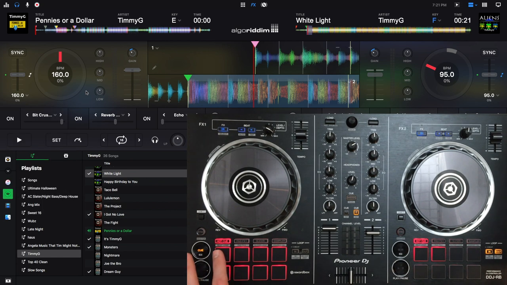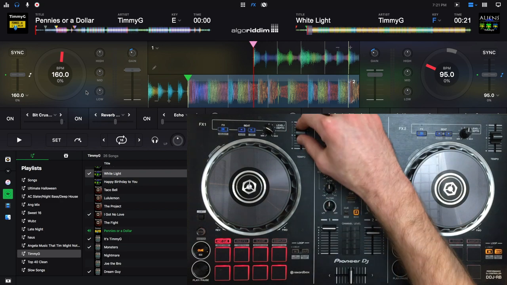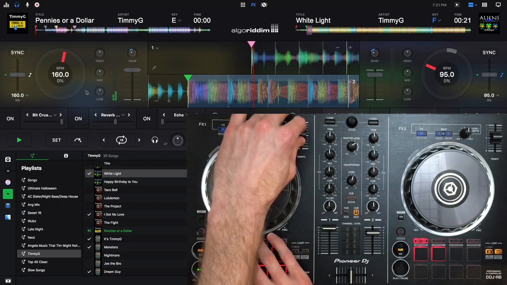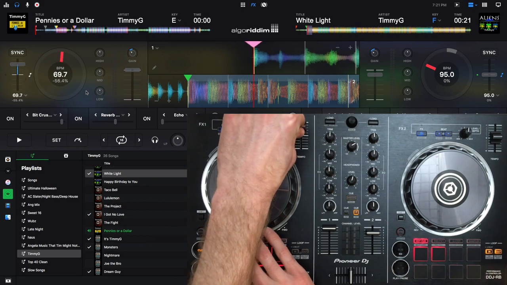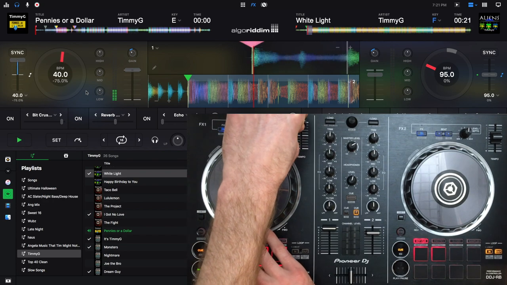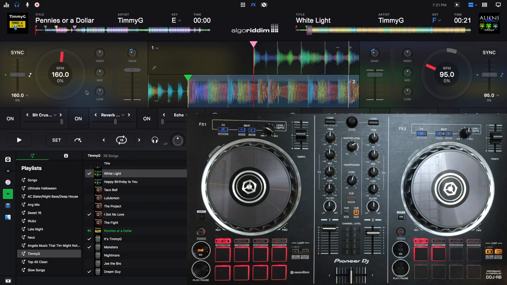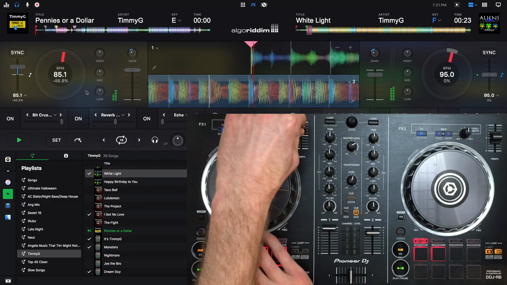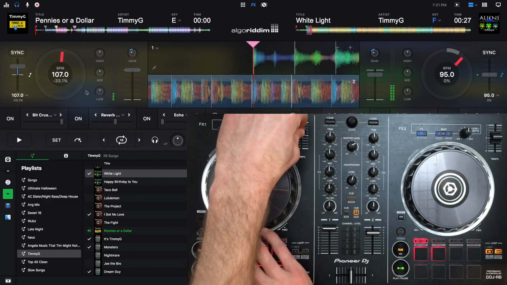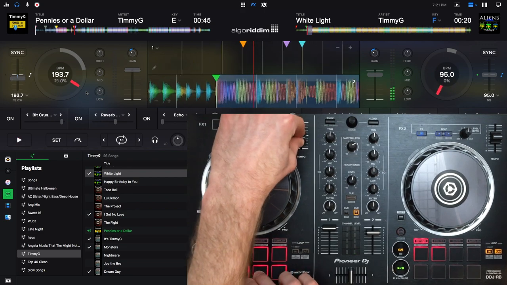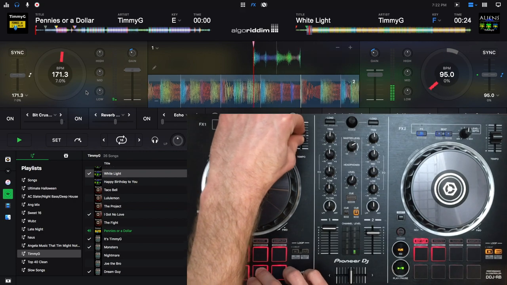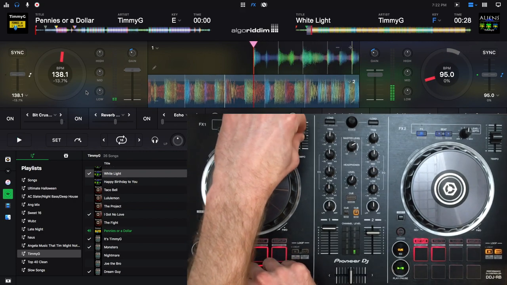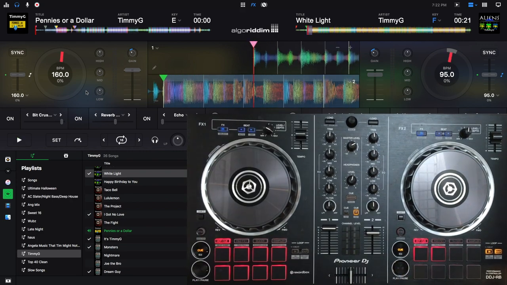So now the hot cue I'm going to use for Pennies or a Dollar is this one, just the very beginning. But if you listen, when I fade this and hit the hot cue, it sounds like this. So it kind of just sounds like a completely different sound. So I'm going to play that over this loop here. Now I'm doing different ones. So that's the idea of that tip.